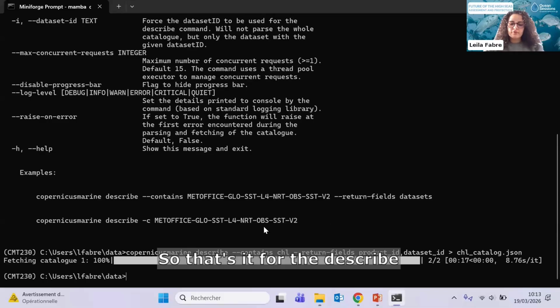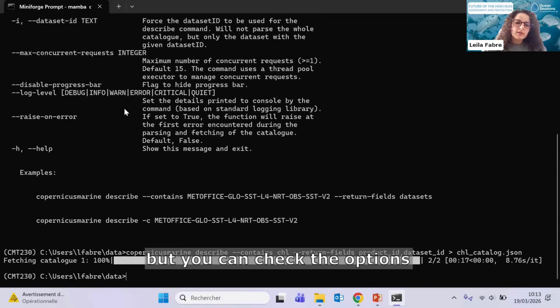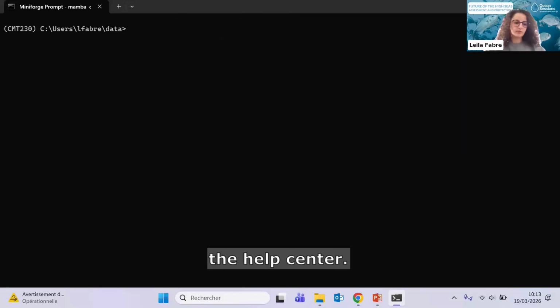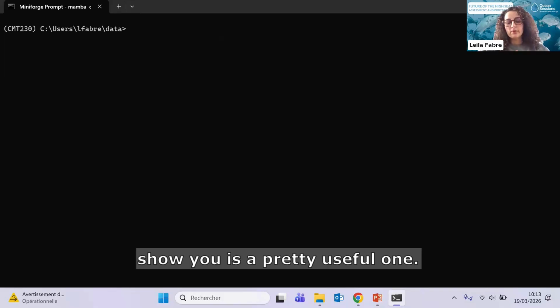Okay, so that's it for the describe function. I won't show more during this presentation, but you can check the options available or read the article in the Help Center.